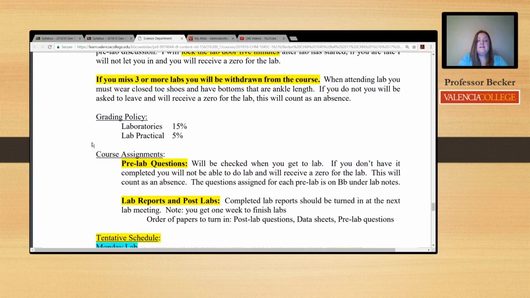Under grading policy, like I said previously, the labs that we're going to perform and that you're going to hand in are worth 15% of your grade, and the lab practical that we'll have at the end of the semester is worth 5% of your grade.